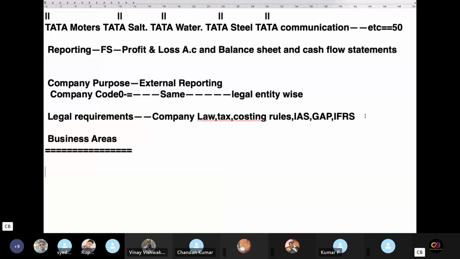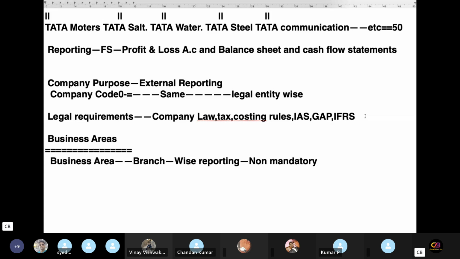Okay, let me explain the business area. Every company has a business area. Business area is nothing but a branch. In India, branch-wise reporting is not mandatory. For SAP, branch-wise reporting is not mandatory either. It's optional only.